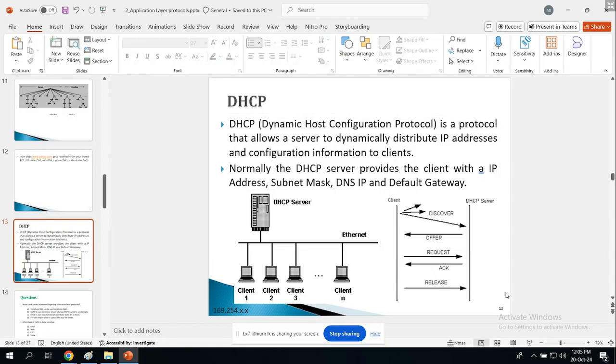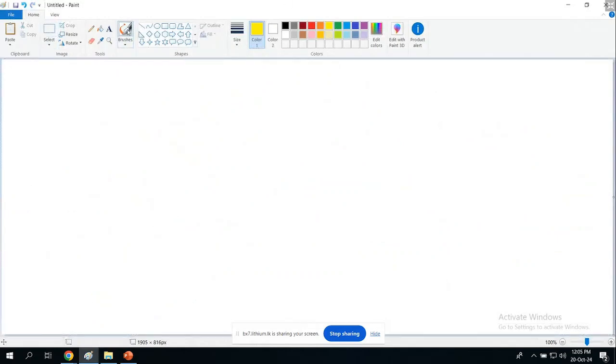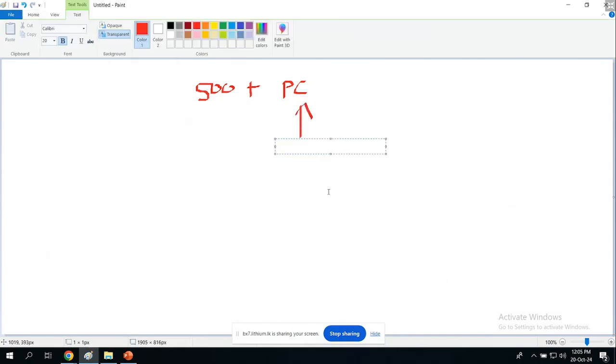Now the question comes: in a company, if you have about 500 computers, you have 500 plus PCs. Can you go one by one and give an IP address? Can you go one by one and give an IP address? IP address we'll study later, which is written in 4 dot decimals.